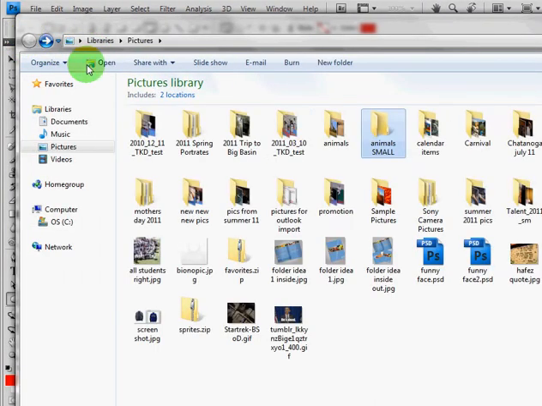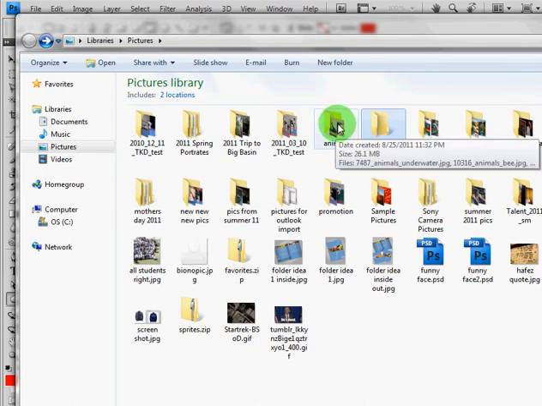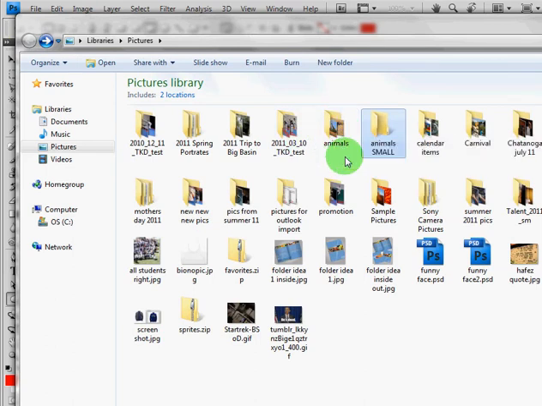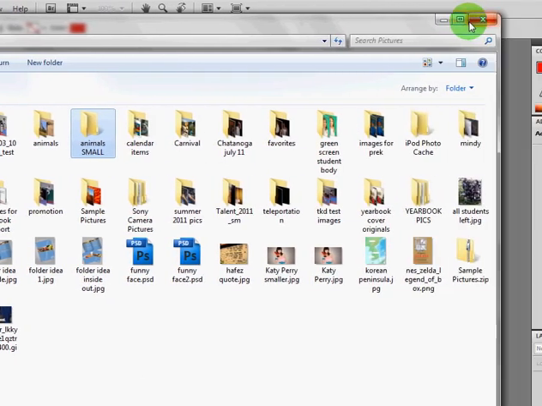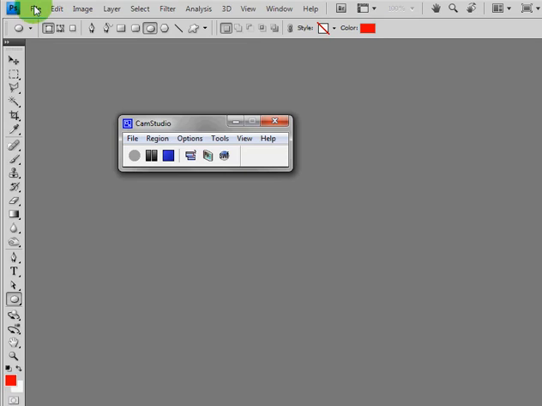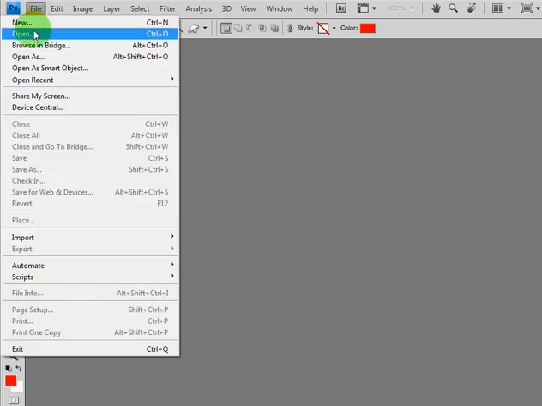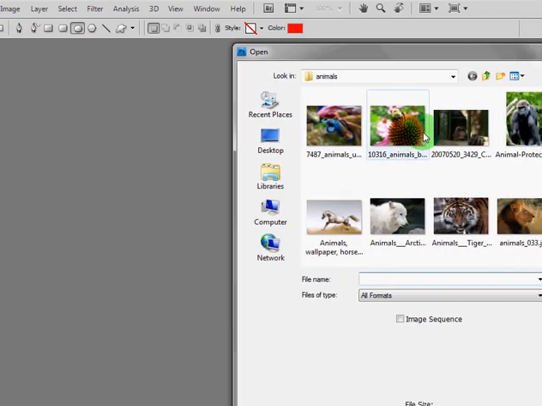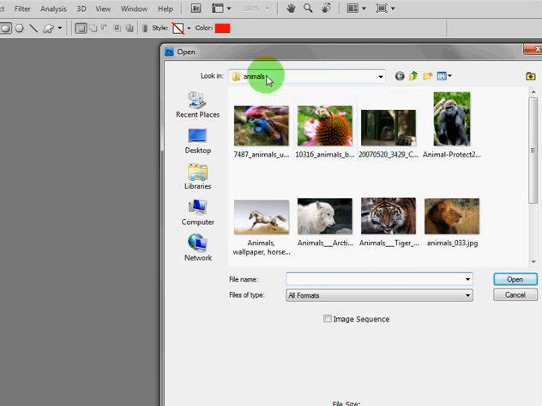If we go back, the regular pictures are in here. So let's have Photoshop shrink them all down. I'll close this window, we don't need it anymore, and we're back in Photoshop. I'm going to go to File and Open, and I'm going to open any one of those pictures. I'm already in the Animals folder, so I'm going to pick one of the pictures.